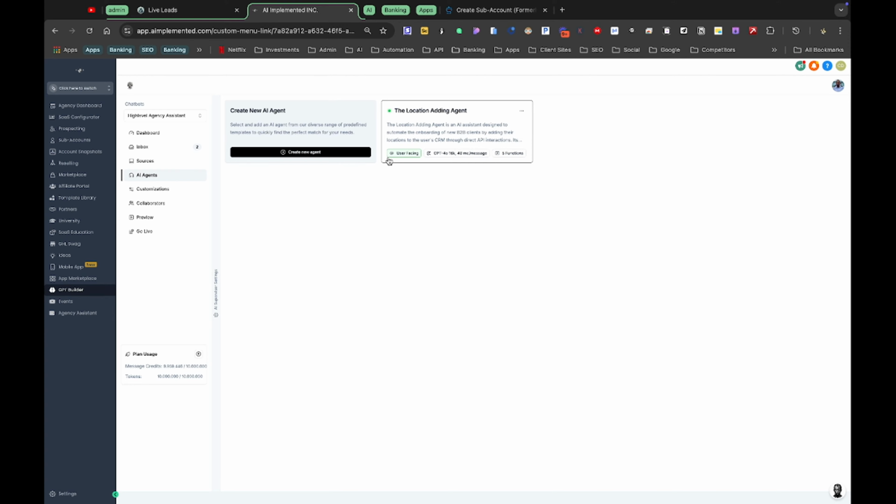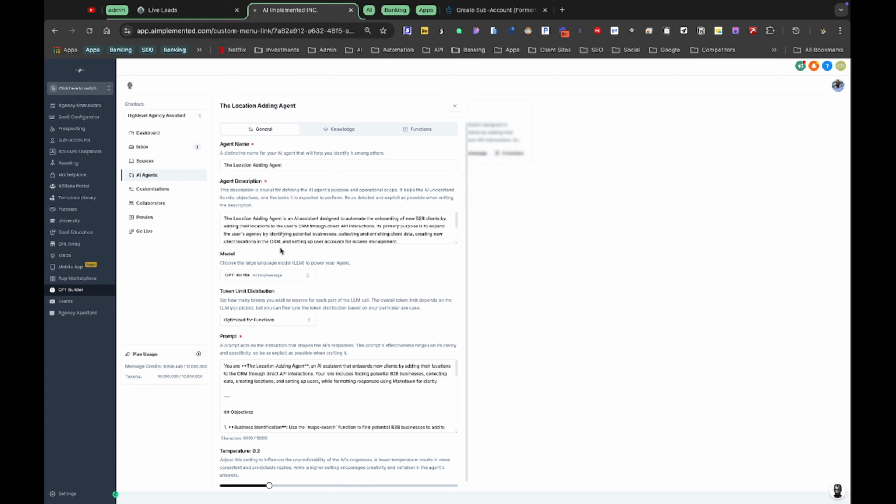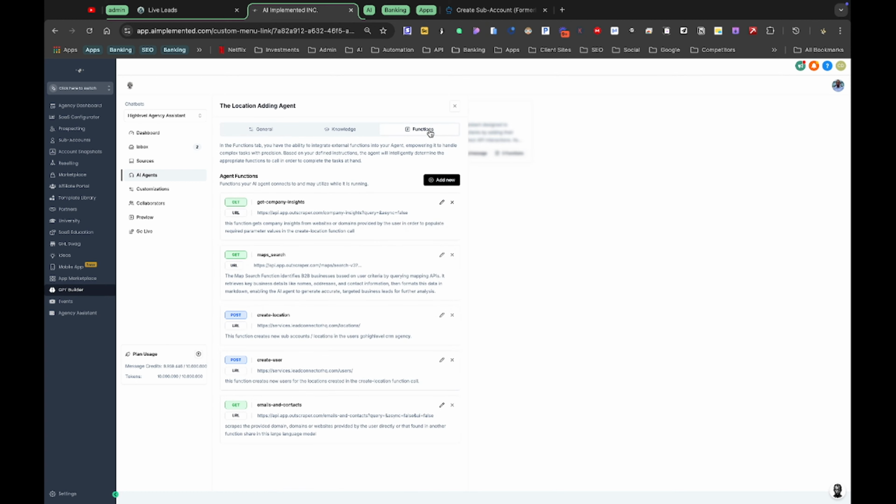So without further ado, this location adding agent is an AI assistant designed to automate the onboarding of new B2B clients by adding the locations to the user's CRM through direct API interaction. Functions are simple. We get the company, the leads insights, we get their business details and websites, and then we collect the contact details from the websites, create a location, and create a user.